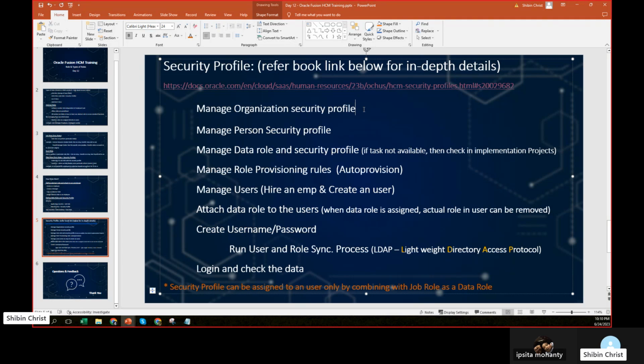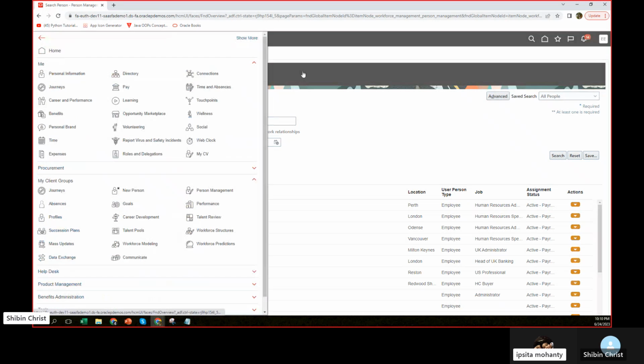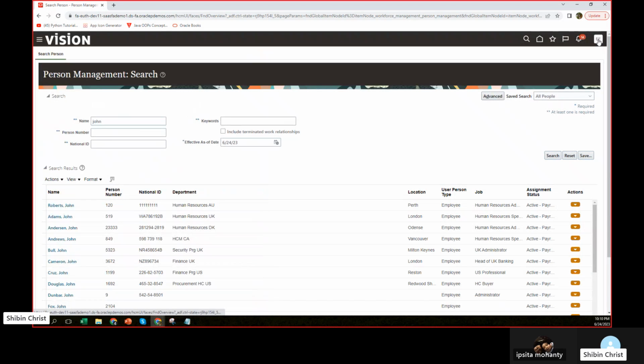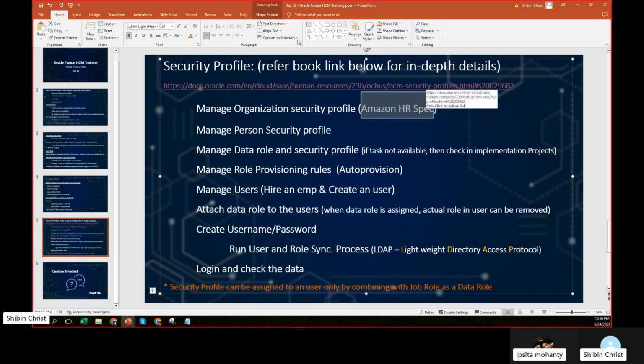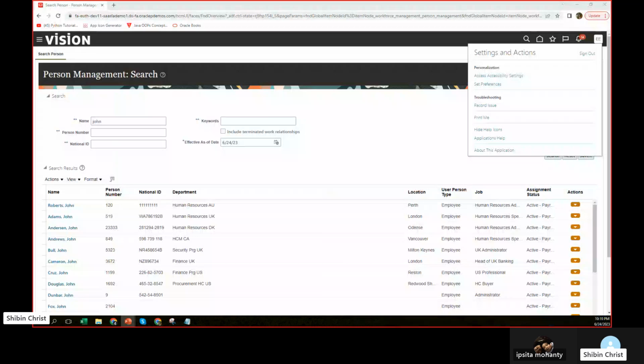Like for example, here we are going to create Amazon HR specialist. So we will create a security profile in this name. Once we have created it, it will be available in the roles. When we look for roles, it will be available under roles. So let's start working on it. Once we have completed this, you'll be able to clearly understand.